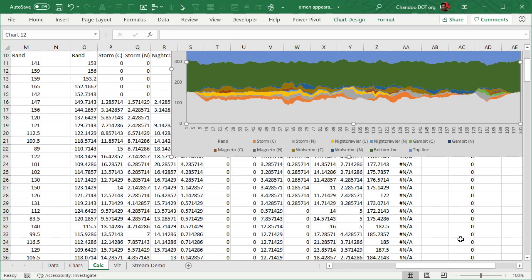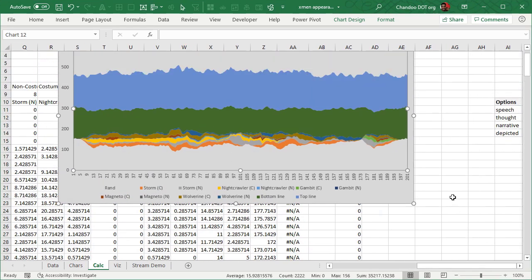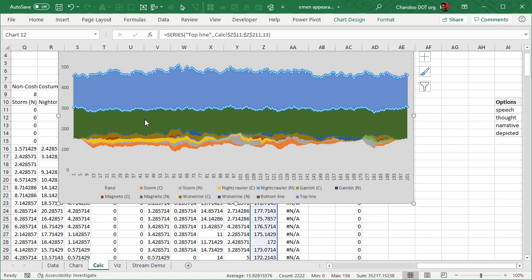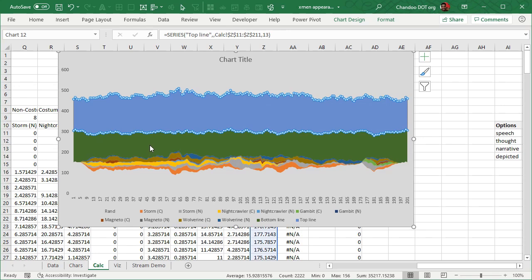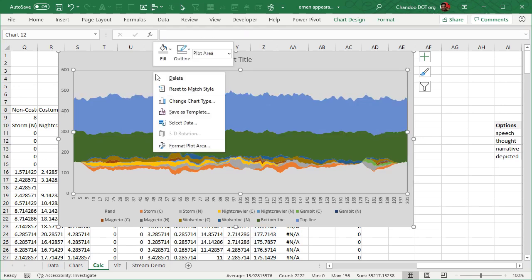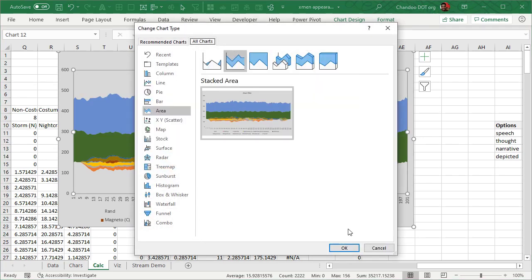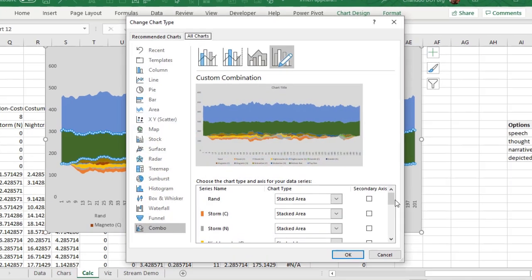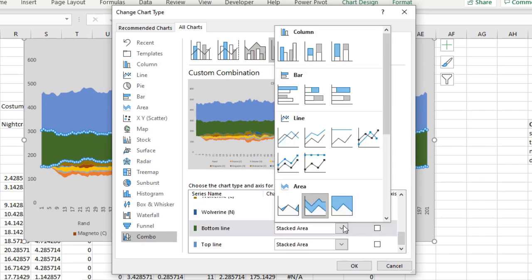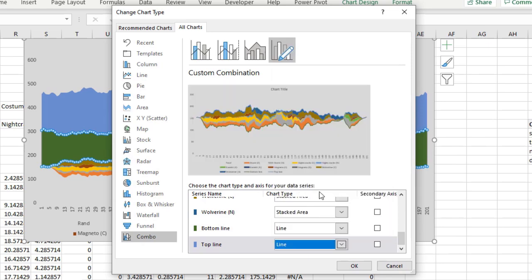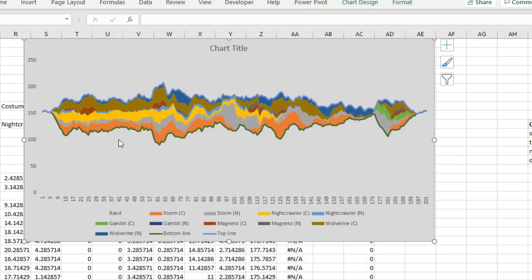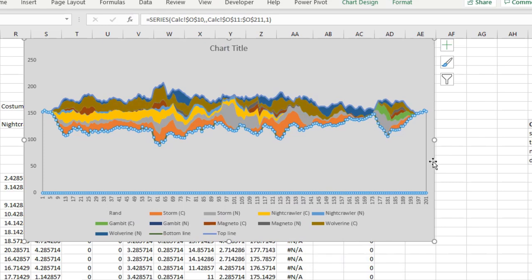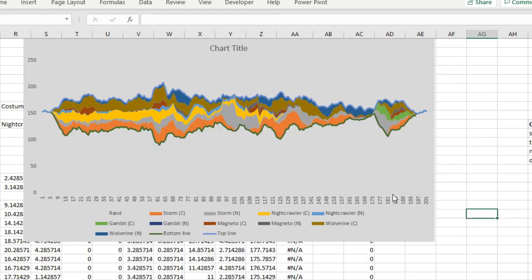Okay, now when you do this, it will create bottom line and top line as two more stacked areas on the top, right? This is all right. We will now have to right click on this and say change series chart type, and select bottom line as a line and top line as a line. So we will get them as two lines. The one in the bottom is a green colored line and the one on the top is a blue colored line.